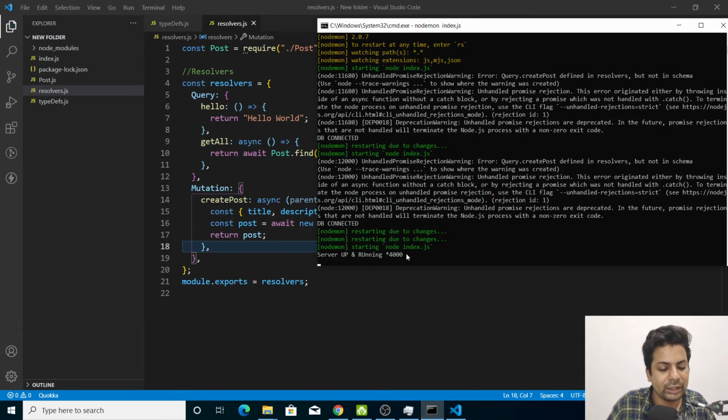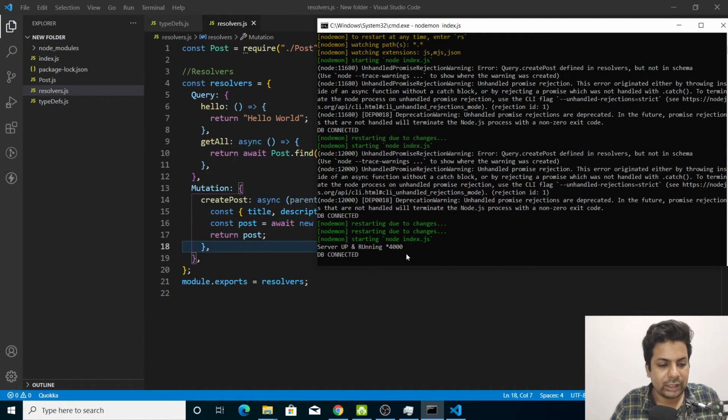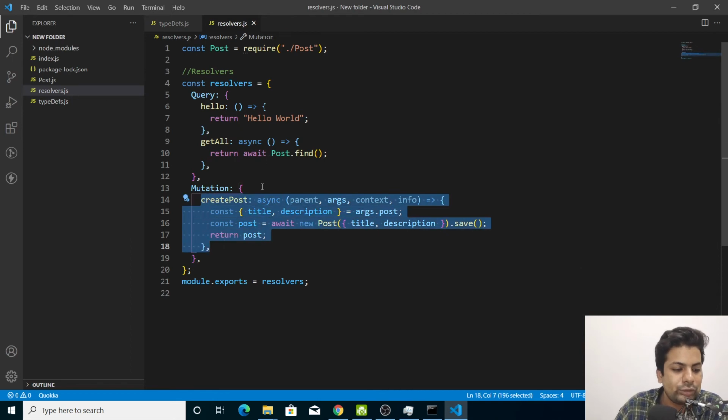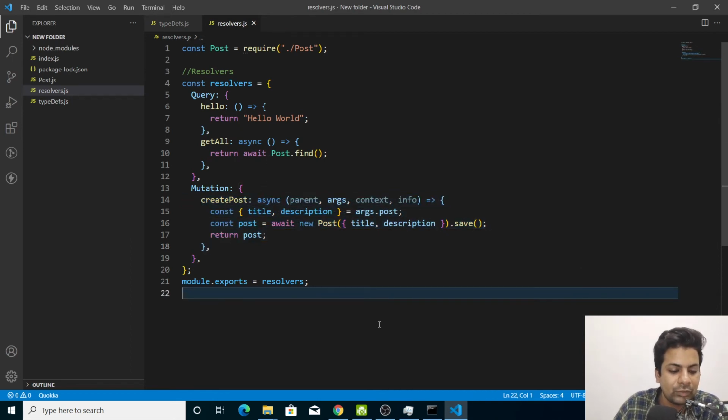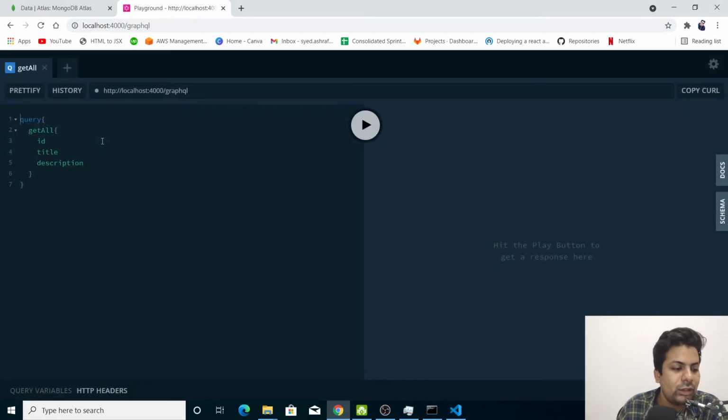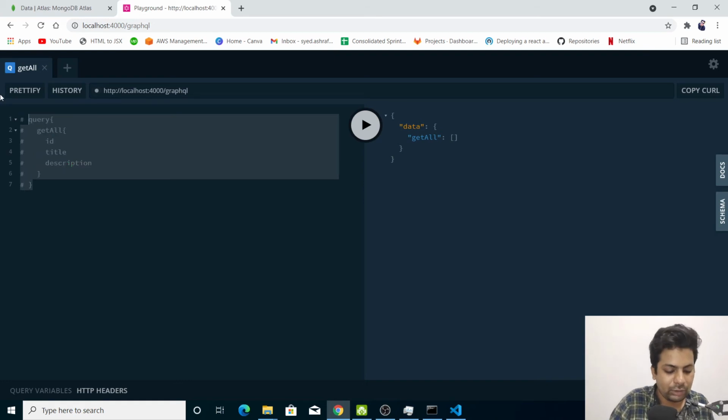See, server up and running, DB connected. Now there's no error because it's a mutation. Just cut the createPost and paste it in mutation. Now if I reload this, it's working very fine. Now if I fetch data, it's an empty array, so now I need to post data.